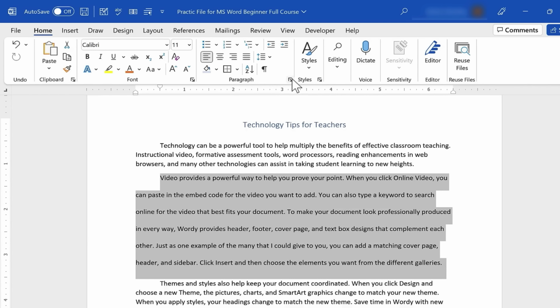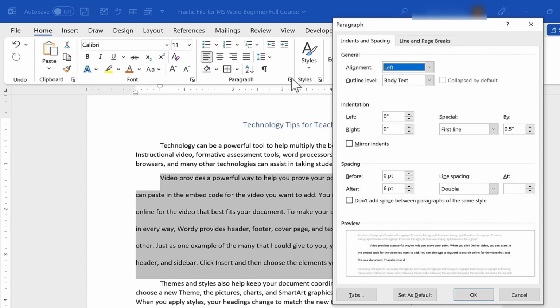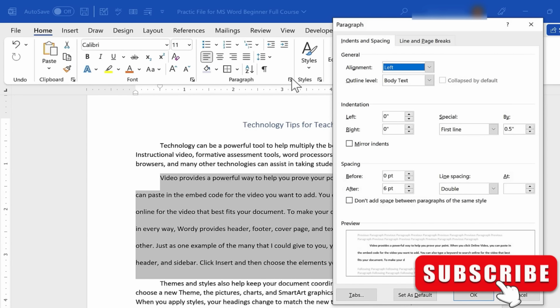So it's easy to miss this launch button, but I hope you'll check it out and see what other paragraph formatting options you have there.